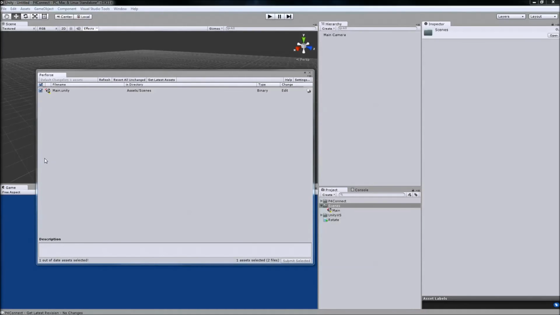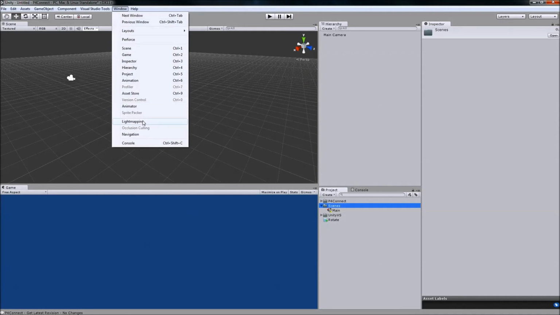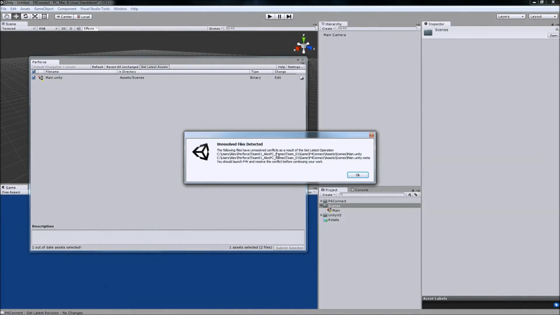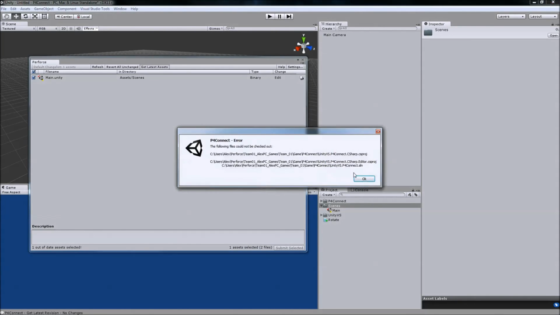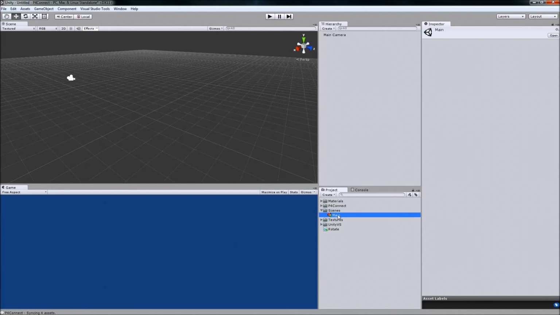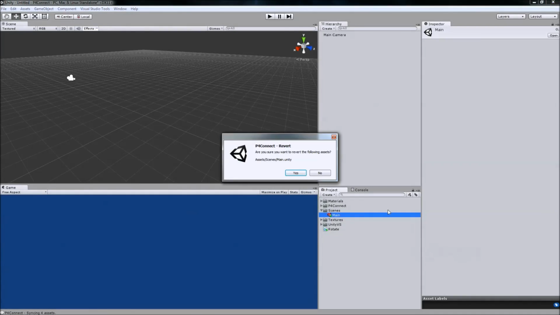Hi guys, I'm back on my main computer, and I just got the call that my artist did the changes that I asked him to. So let's get the latest assets, and we get to this window by hitting Window and clicking P4, and let's click Get Latest Assets. Oh, there seems to be a problem. I'm going to go with her change and just hit revert.